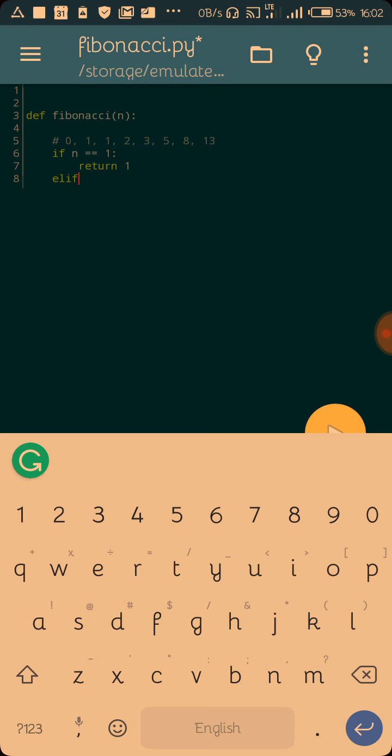So we do elif n equal, sorry for the noise in my background. There's lockdown, so everybody's at home, so everyone is definitely going to talk. Let's go back to what we're doing. I'm sorry if the noise is disturbing from the background.